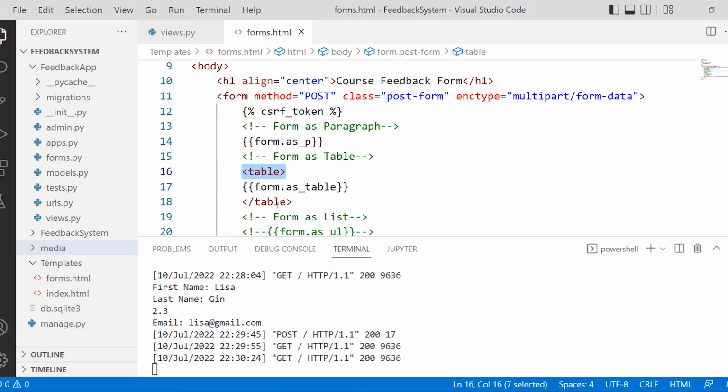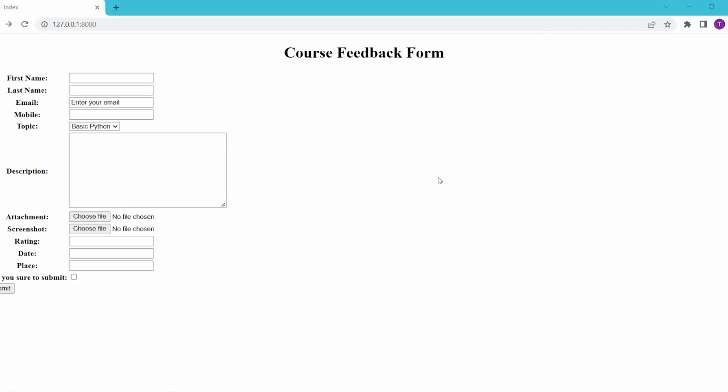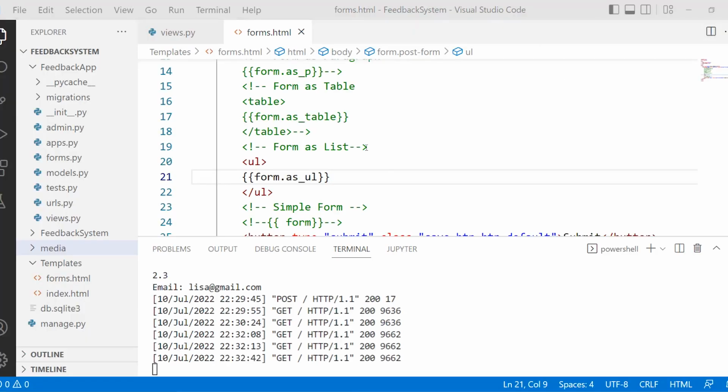So I again execute the program and show you the output. Now you can see that when we render the form as a table, the forms appear like that. Similarly, like the previous form, you have to fill in the data and click on this submit button. Now we will move one step further and learn to render the form as a list.